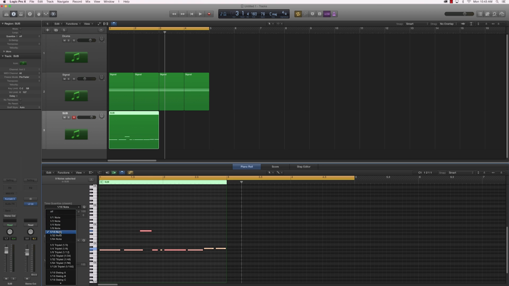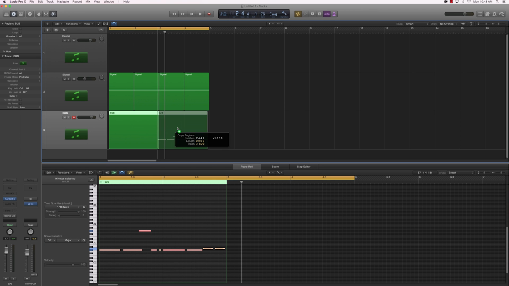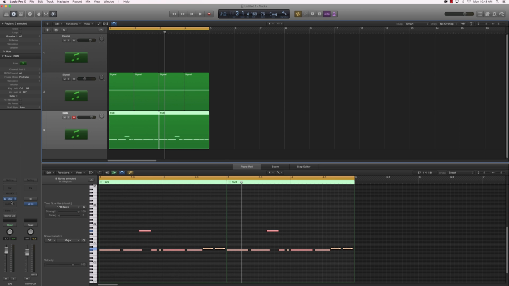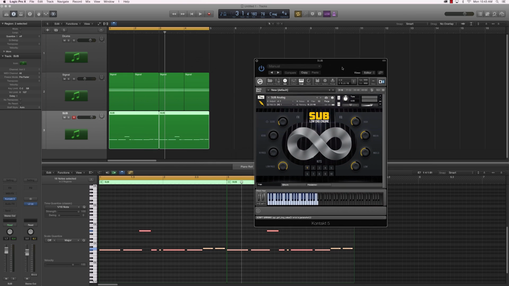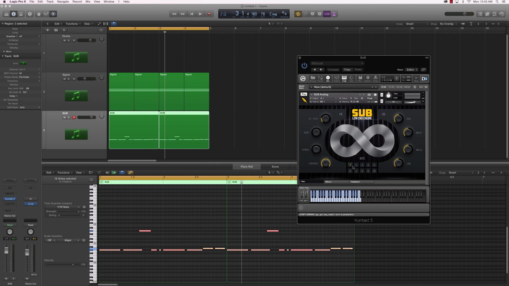Again, let's quantize the notes. Let's duplicate this pattern, and what I'm going to do now is go into my Kontakt instrument and play a little bit with the sound just to make it more interesting with the arpeggiator sequence that we have. So let's try to have the glide set up so that when I hit these high notes, it glides from the lower note to the upper octave note.